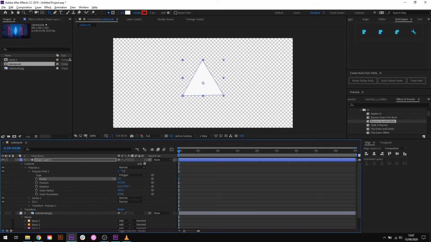But there we have it. A nice, quick and simple way to create triangles in After Effects.